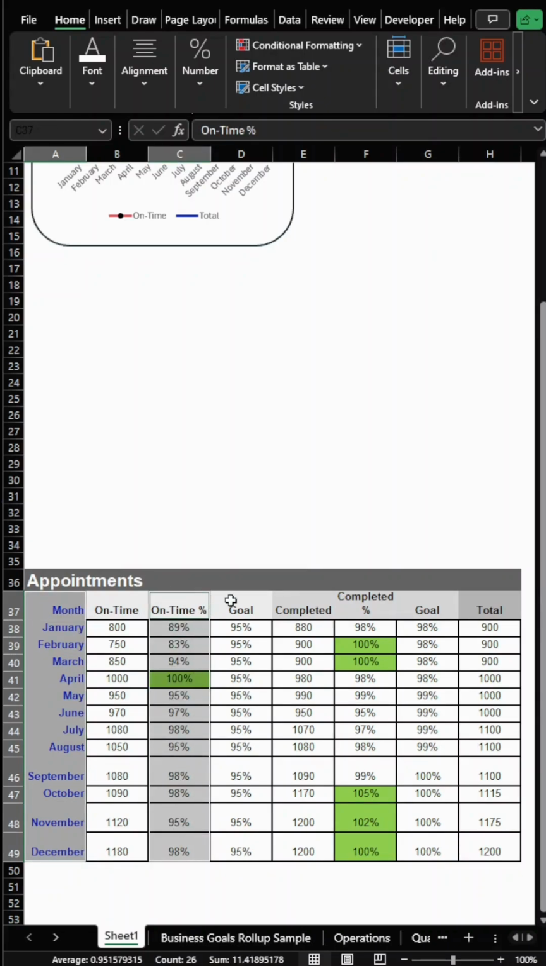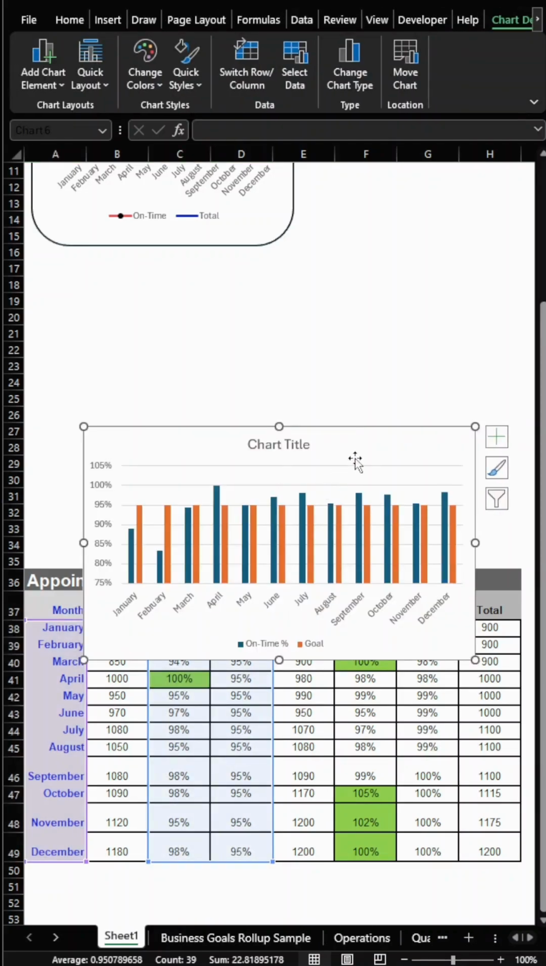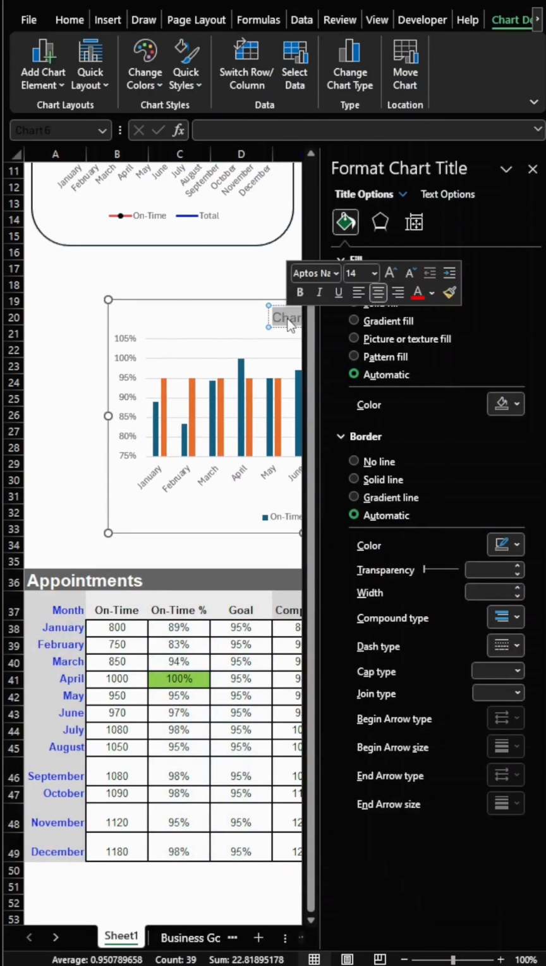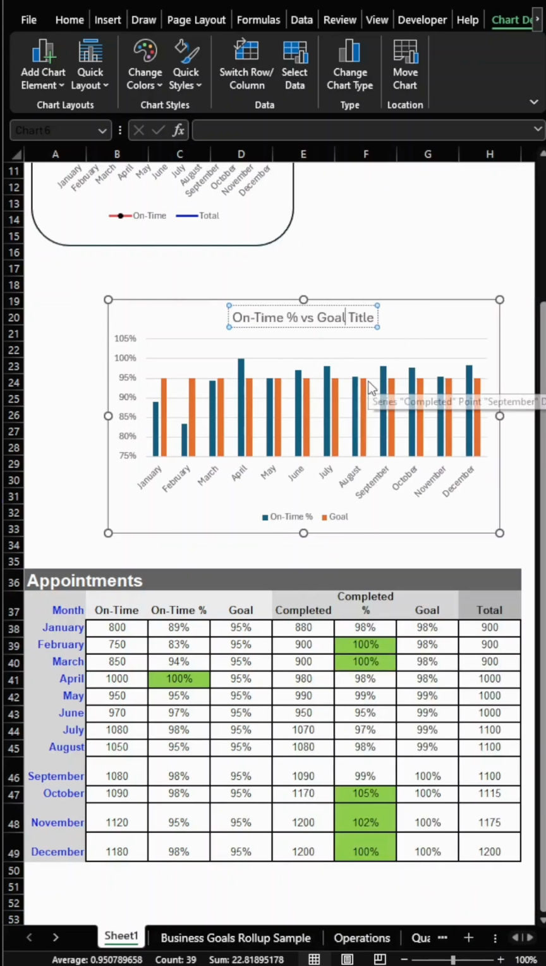So now our next chart below this one is going to be the on-time percentage compared to our goal. So now same thing, double click in here and type over this title. Make sure that these are really clear so that when someone is looking at your dashboard, they know exactly what you're talking about.